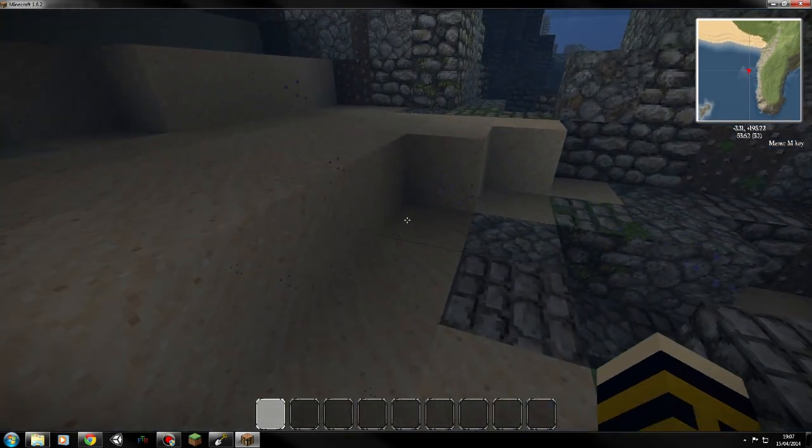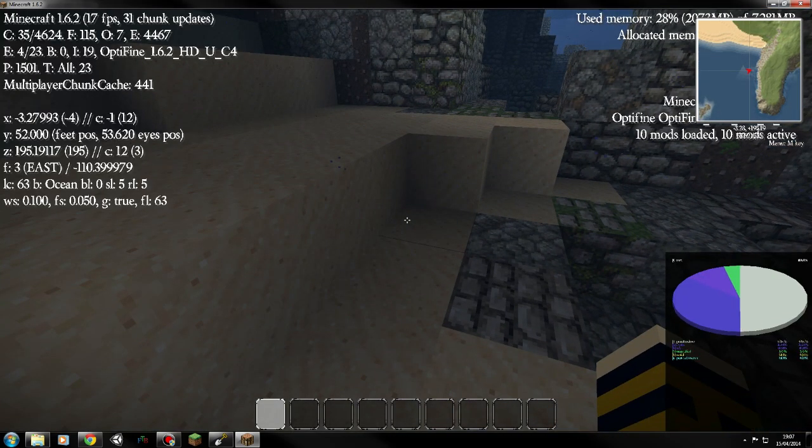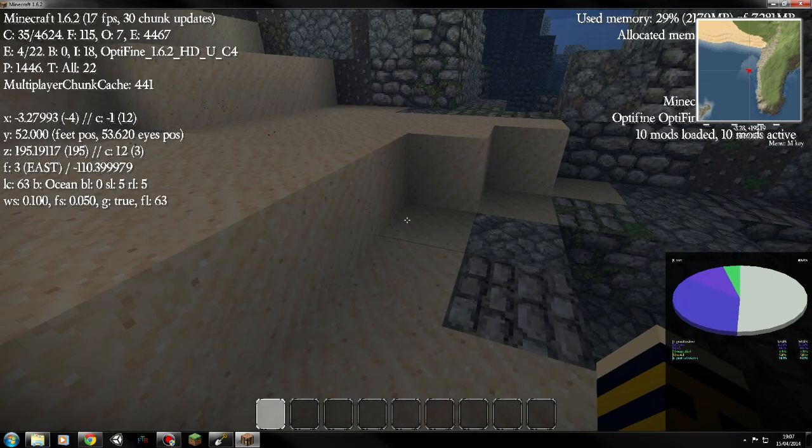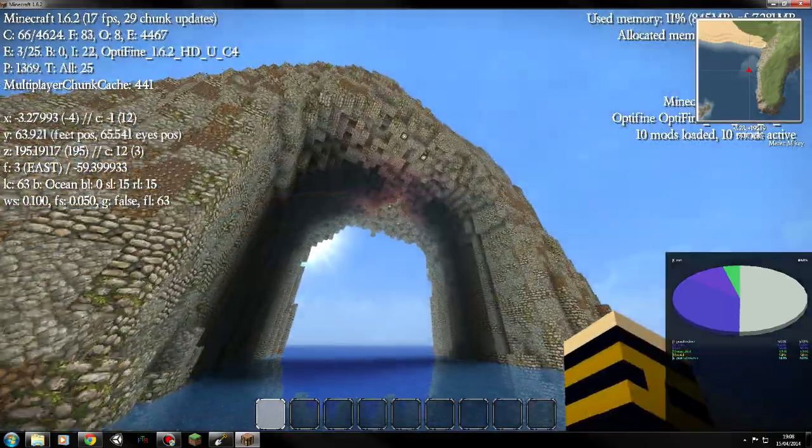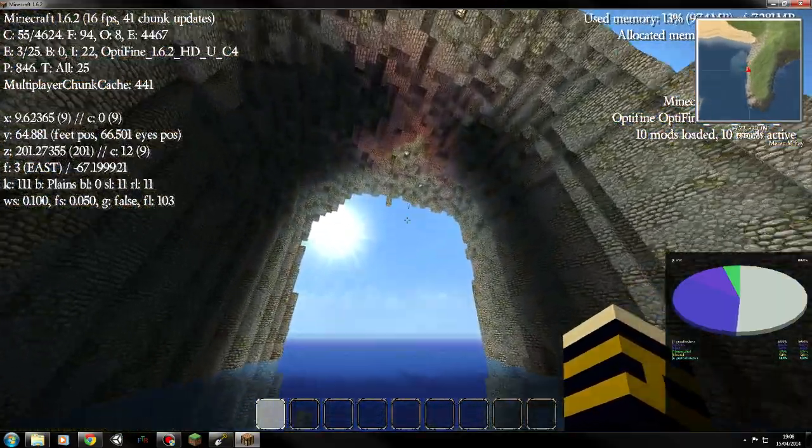So what layer are we on now? We're on 52. I'm going to write that down, and I'll show you guys what I mean and what we'll be doing with that in just a second. But let's have a look at the actual cavern. So you can see what we've made.